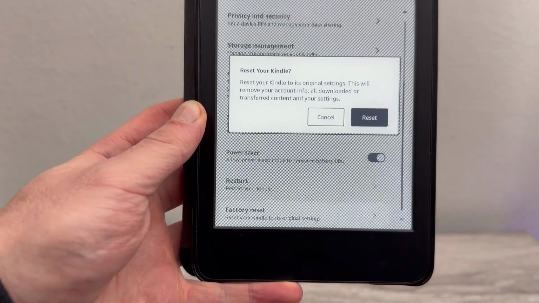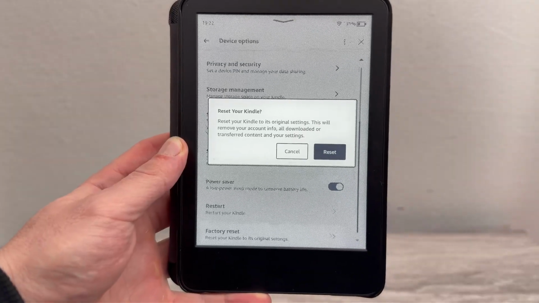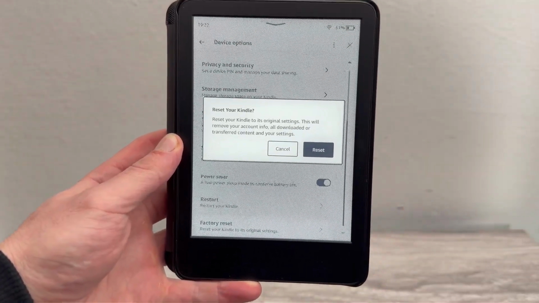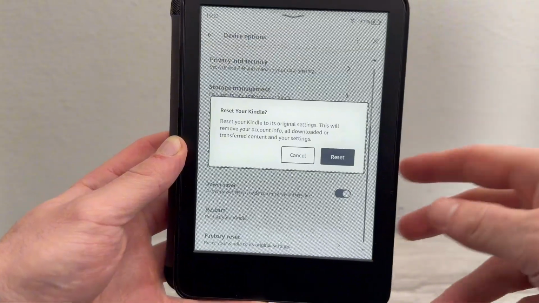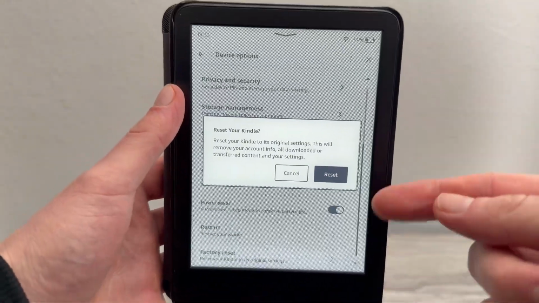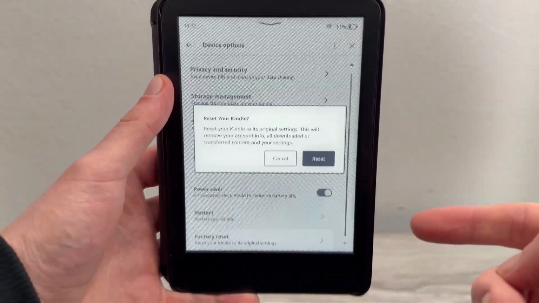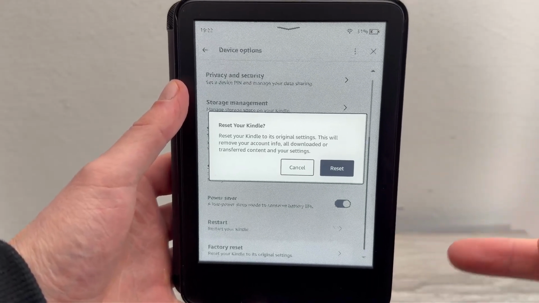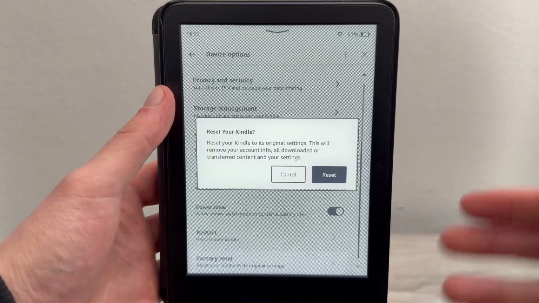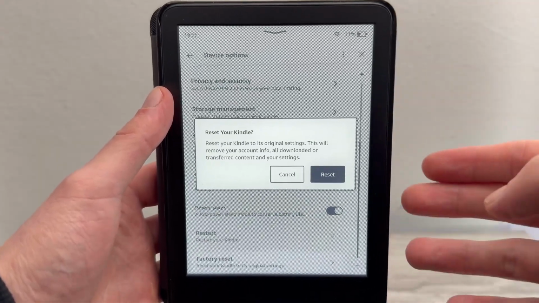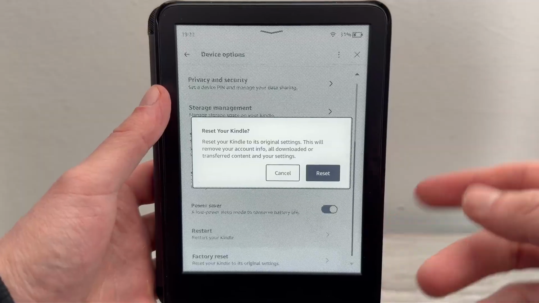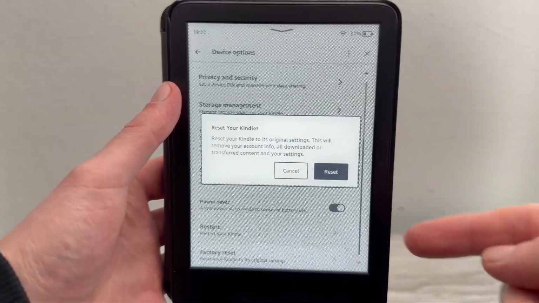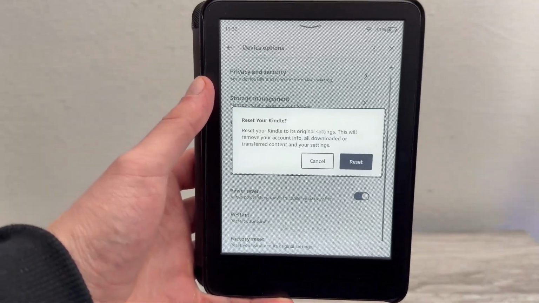Now, as you can see, this is going to restore your Kindle back to its original settings, so all of your account information and all of your downloaded books will be removed from this device. So it will essentially be like when you first purchased the Kindle out of the box, and you'll need to go and set it up as if it's brand new. Now, any books that you have downloaded on your Kindle account, obviously you'll be able to restore these in the future as they're linked to your Amazon account and not this device.